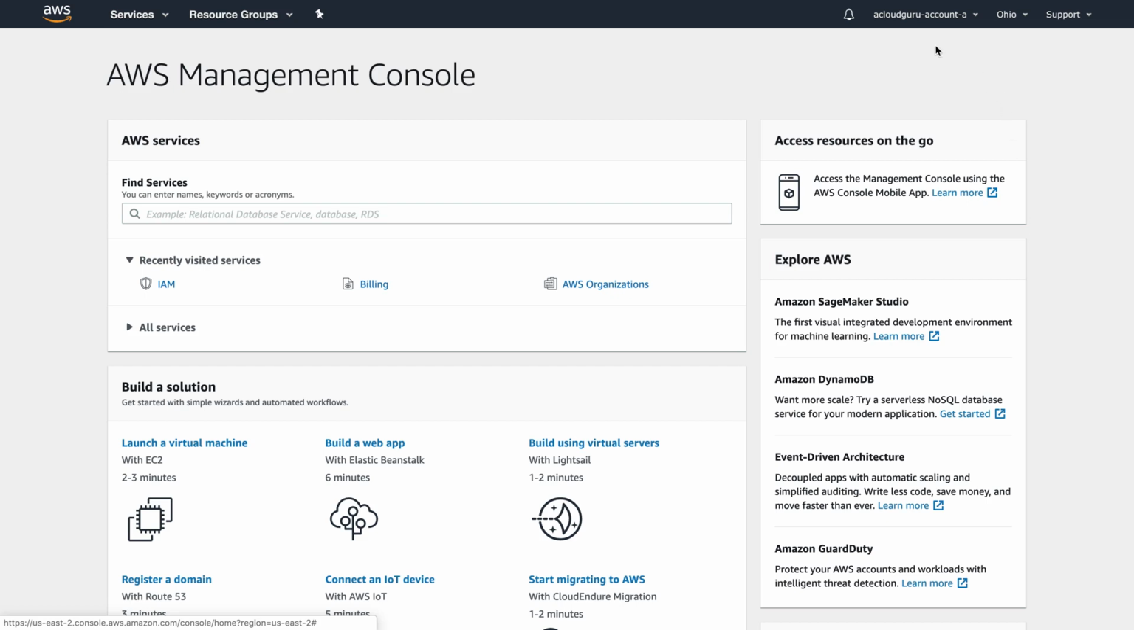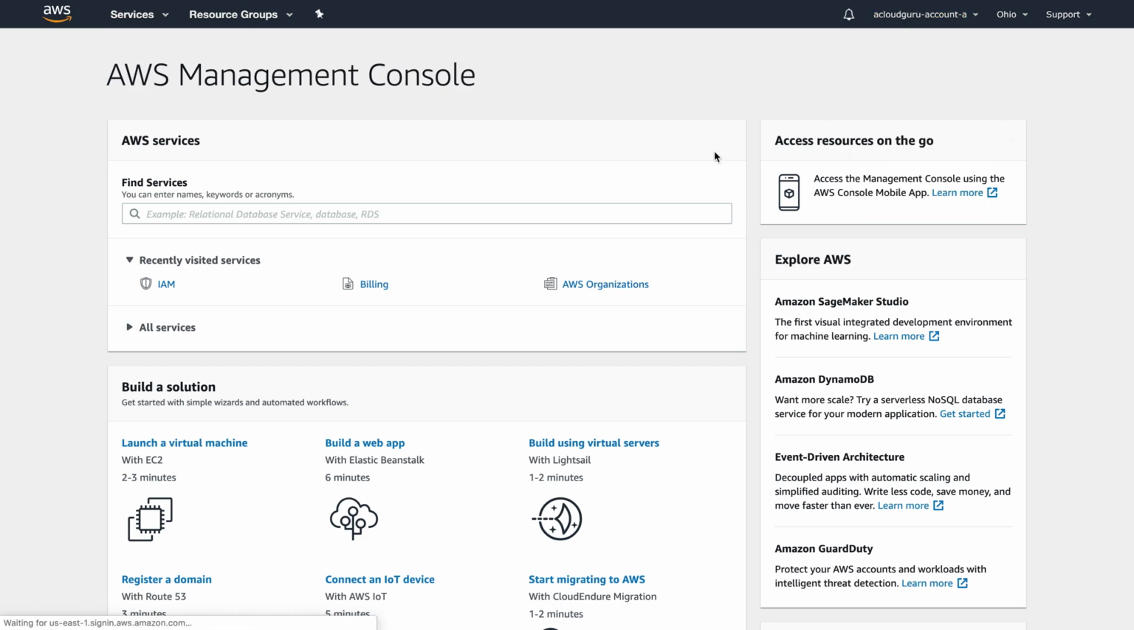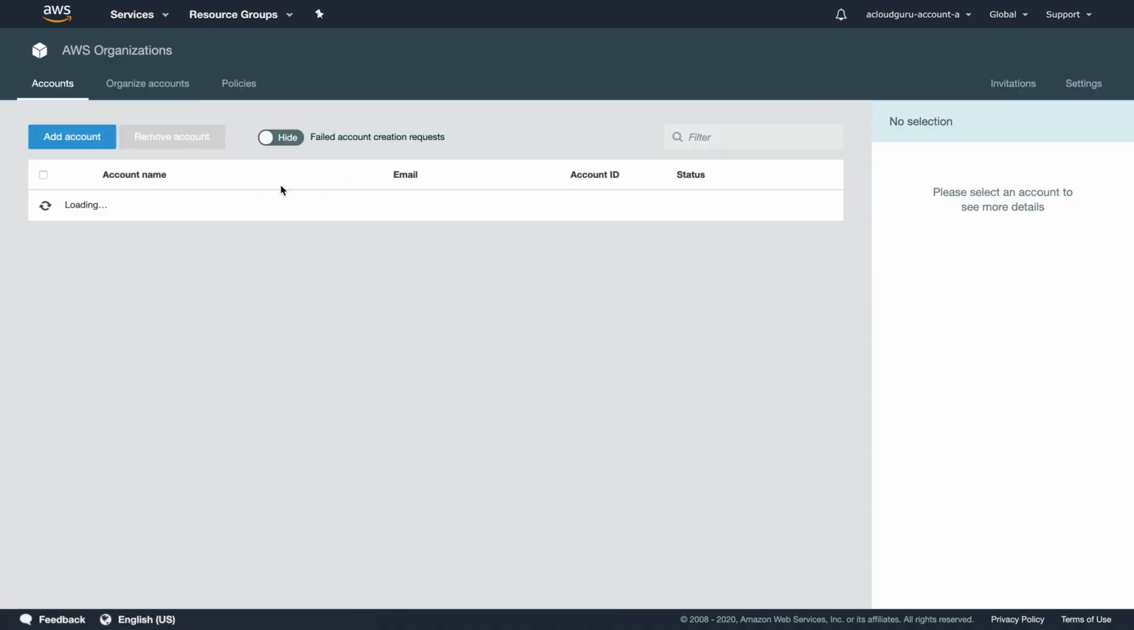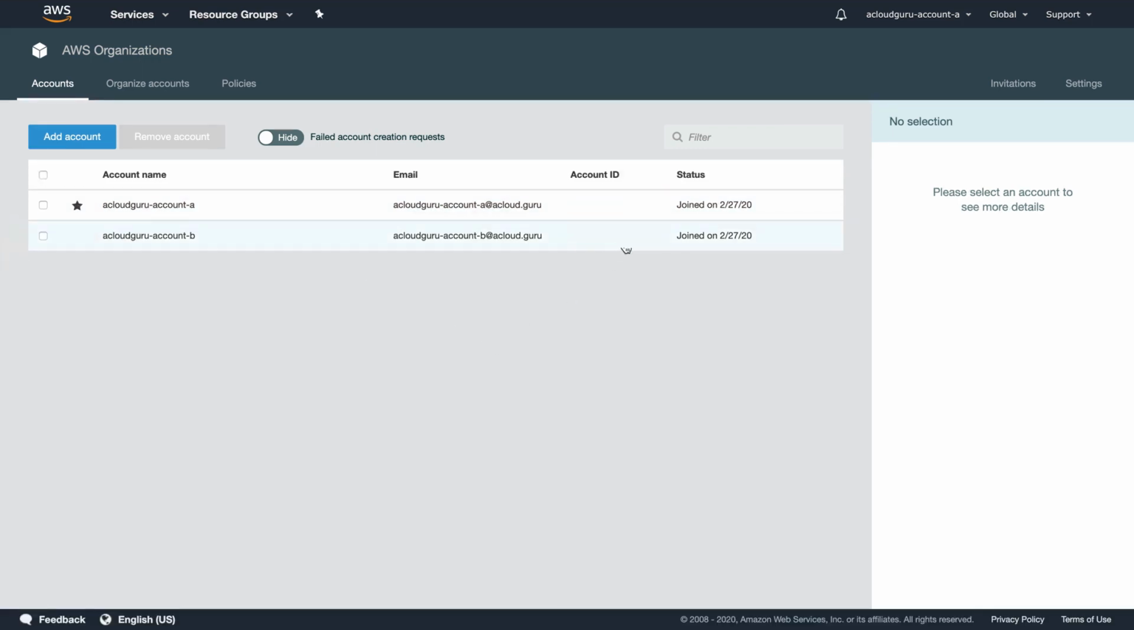Okay, so I've logged into the AWS console. This is A Cloud Guru account A. If I go over to my organization, I'll be able to see that this is the root account. So you can see it here. It's got the little star, the master account. Now, the account I want to add is this one here. I've blurred out the account IDs, but that's what I'm going to go ahead and add.